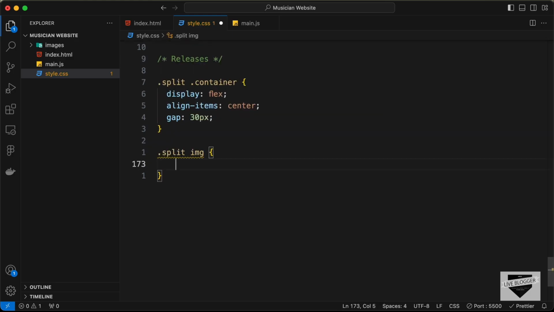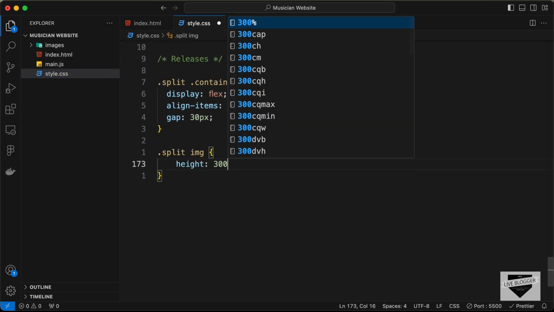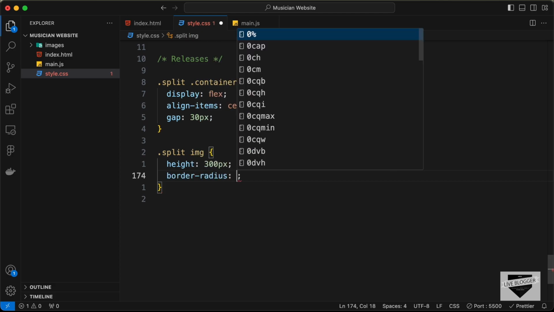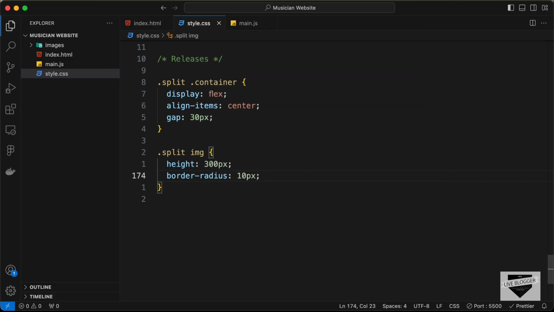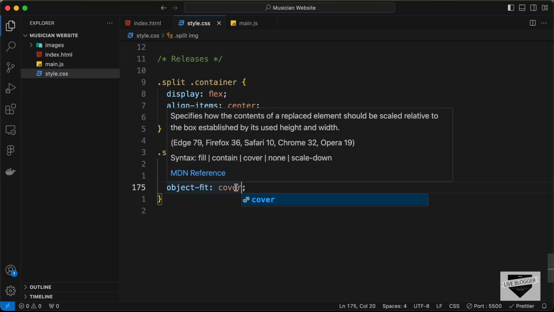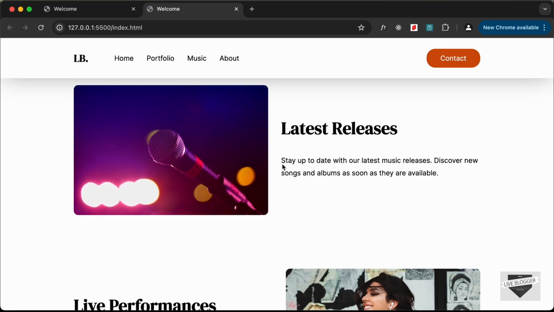image. And let's set the height to 300 pixels. And let's set a border radius of 10 pixels for rounded corners and object fit to cover so that it has the correct proportions. And we need to set the same width for these two divisions.